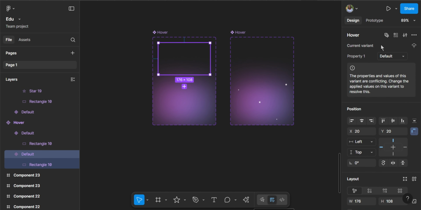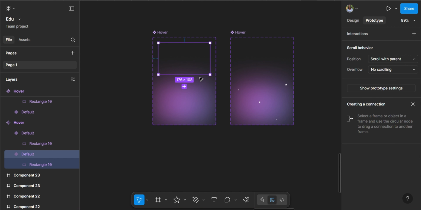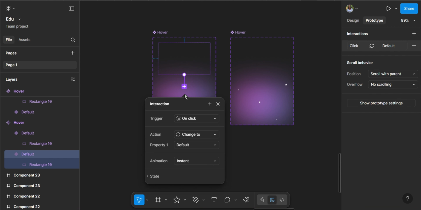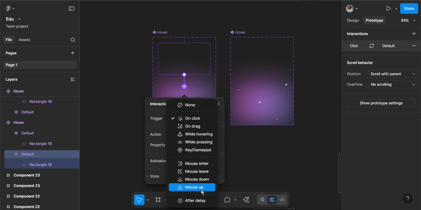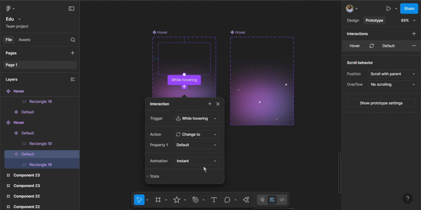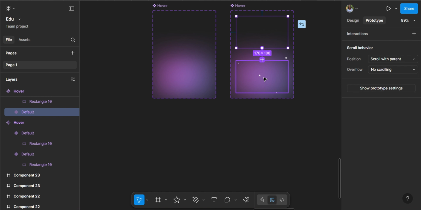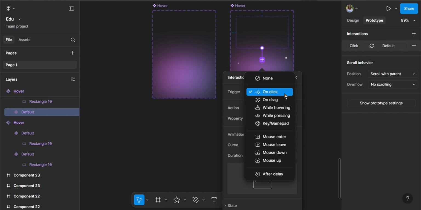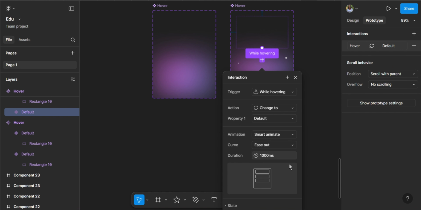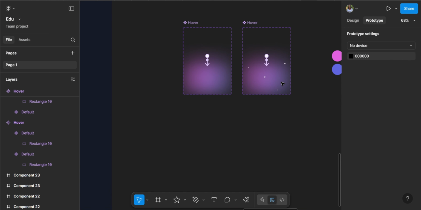Then you come here, click on your prototype, then you want to link this to this second one. You want it to be while hovering, and you want to set it to smart animate, and you want this to be 1000 milliseconds. Same settings with this, while hovering. Perfect. So now we've gotten this particular one.